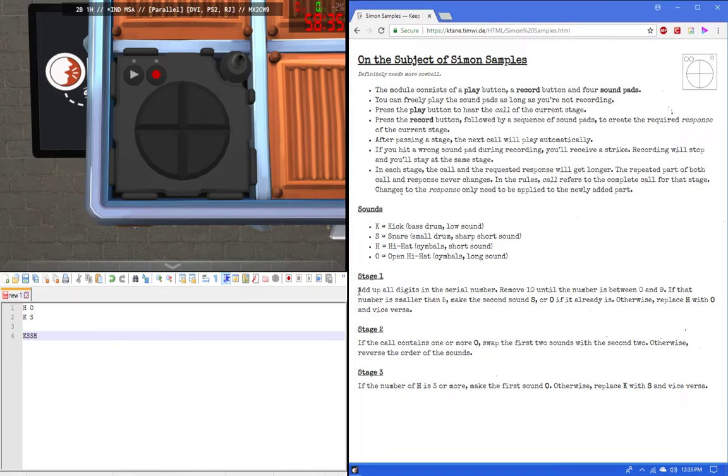So for stage 1, you add up the digits in the serial number. So 2 plus 9 is 11, and we'll subtract 10 until the number is between 0 and 9. So 11 minus 10 is 1. If that number is smaller than 5, which it is, make the second sound S, or O if it already is. Well, it's already S, so we'll make it O.